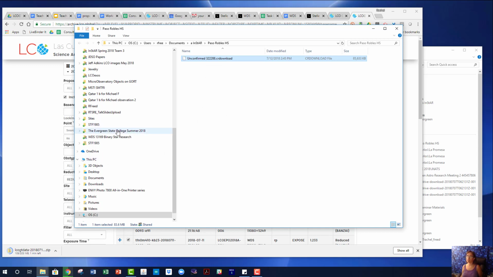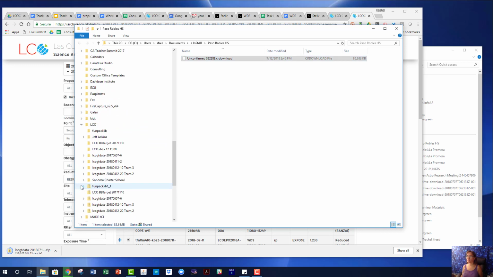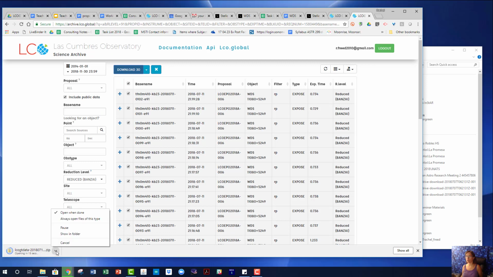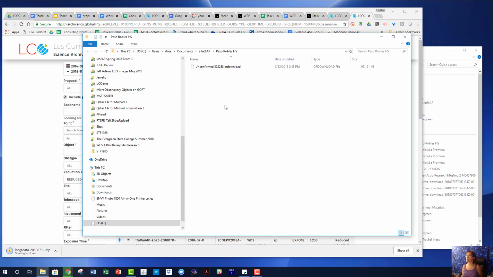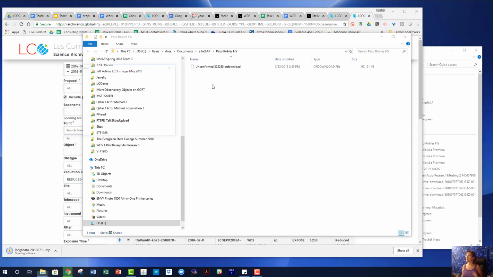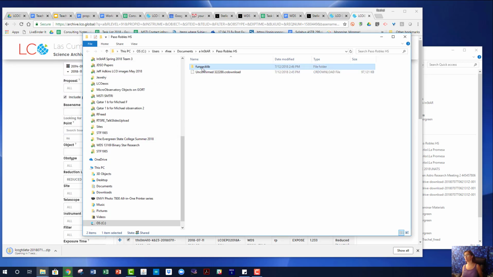While that's confirming the download, what I'm going to do is find the data from LCO. There's this Fun Pack, and I'm just going to copy that whole folder. Copy the whole folder, and then I want to go back to the folder where this is all going to be put, and I'm just going to paste that whole folder. Okay, so it's the Fun Pack.